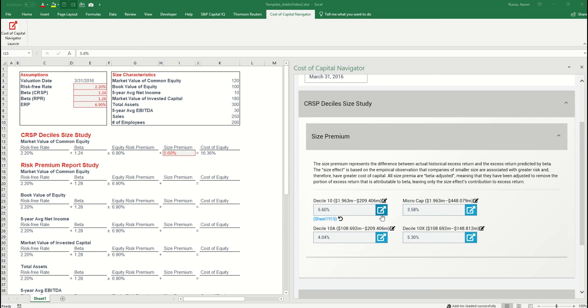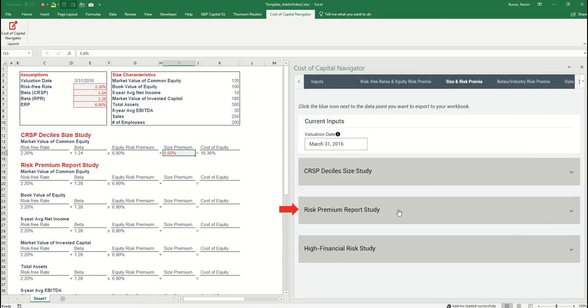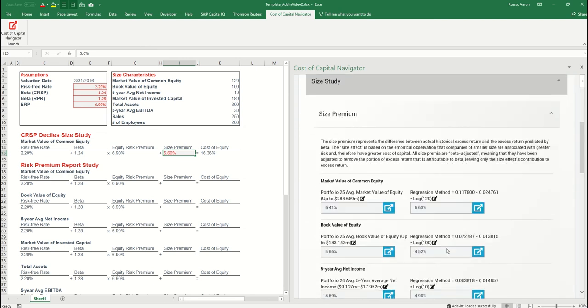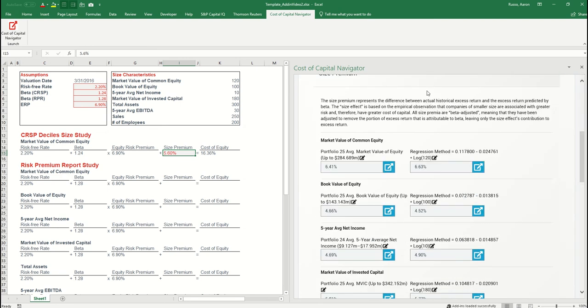I'll go get the size premia to complete my risk premium report equations. So I'll minimize the CRSP section, go into the risk premium report study, size study since I'm using size metrics to estimate my size premia, then go into the size premium section. Here I can see the size premia from the risk premium report study for each of the 8 size measures I entered earlier on, along with the portfolio I fell into and the portfolio's breakpoints.